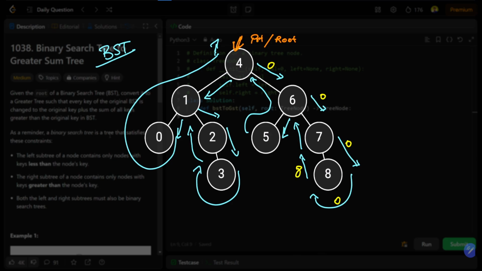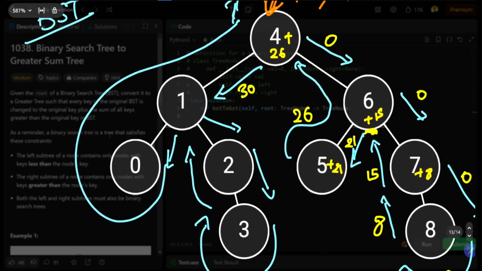Now 8 plus 7, 15 will be returned from here. Now coming to over here, 15 plus 6 will be what? 21. 21 plus 5 will be 26. Now it will be returned over here. That means 24 plus 26 will be what? 30. 30 will be returned over here.